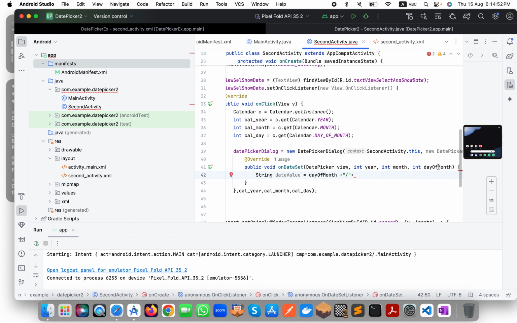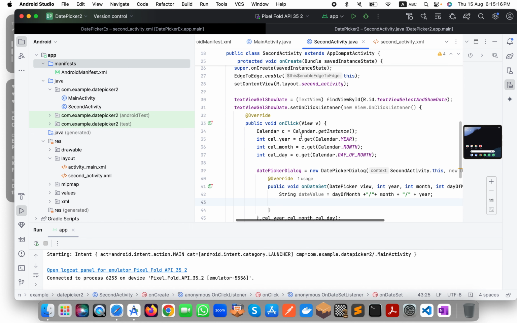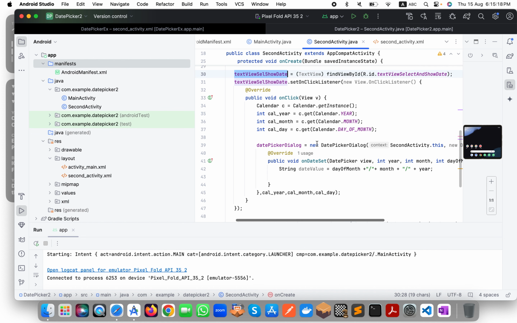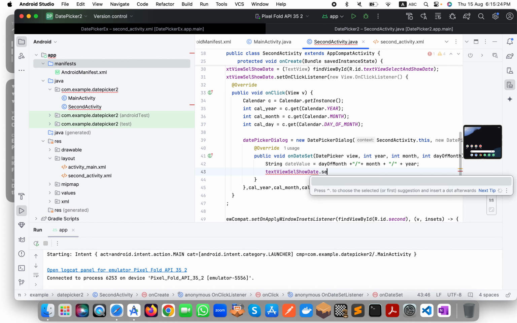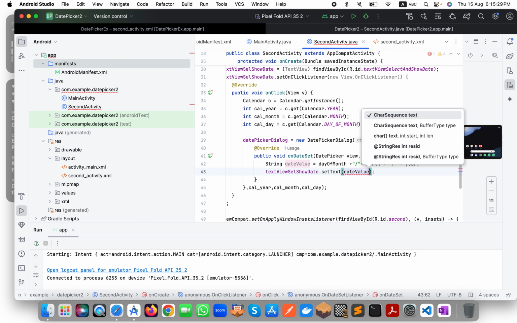so these are the input parameters for the date picker dialogs. From there only we can get it. Then what is the next thing that we want? We want the month plus, we'll be giving a slash since the slash is there between the dates, plus what do we want is the year. That's it. Then the same thing, now I want to set it on this text view. So what is the text view name that we have given? That is text view select and show date. So I'll say text view select and show date dot set text, and what do I want to set the text as? The date value.